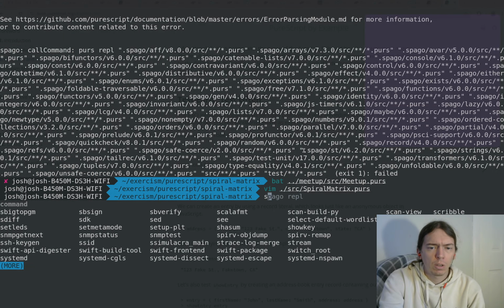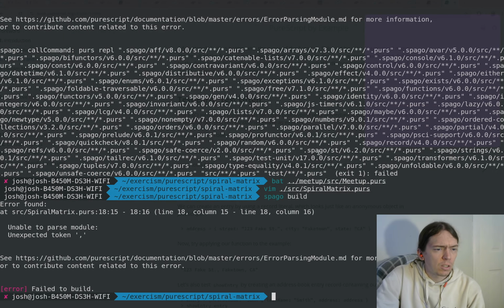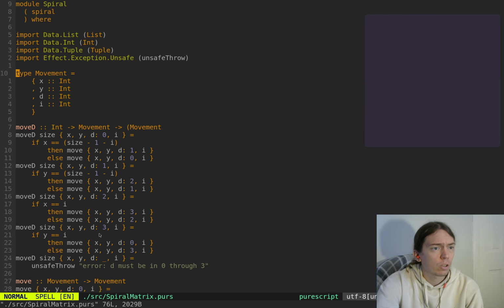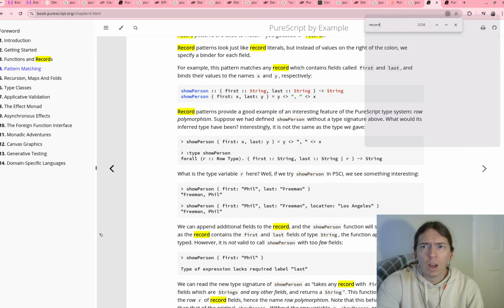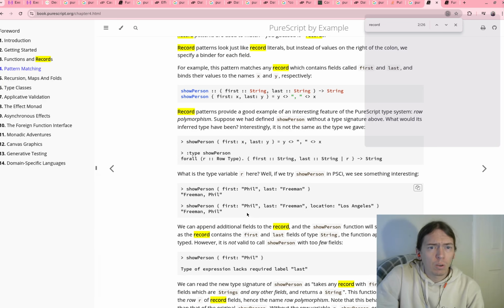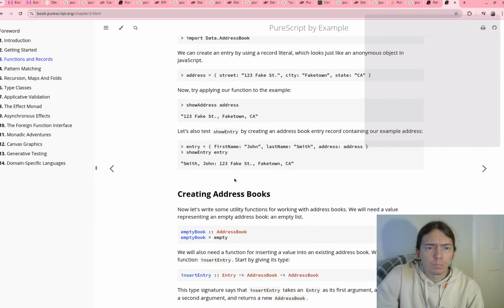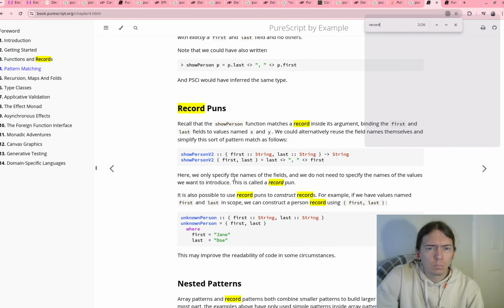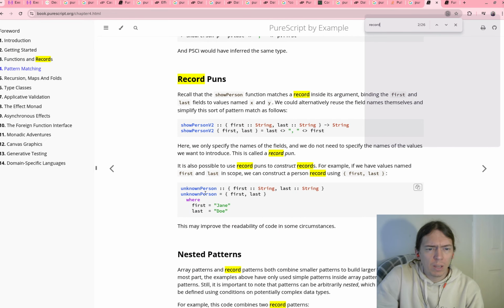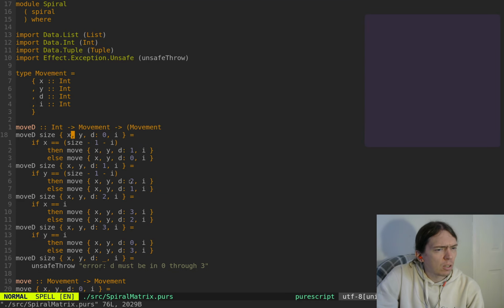Okay, let's Spago build. It says, okay, unexpected comma on 18. Let's take a look. So that was supposed to be type punning, like we saw where? Record punning. It was supposed to be like this, unknown person equals, and then we did first last. So that was the intention, but it wasn't able to accept it.